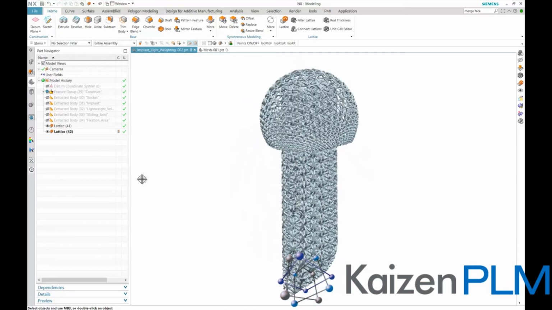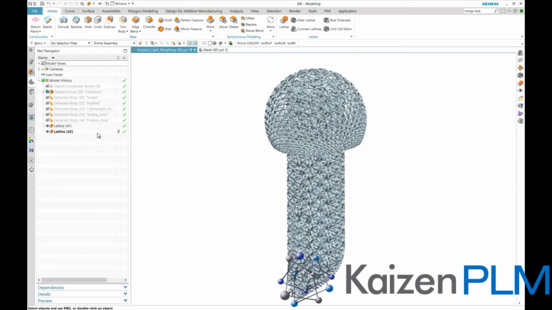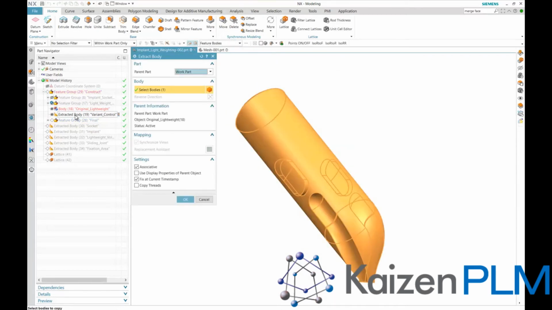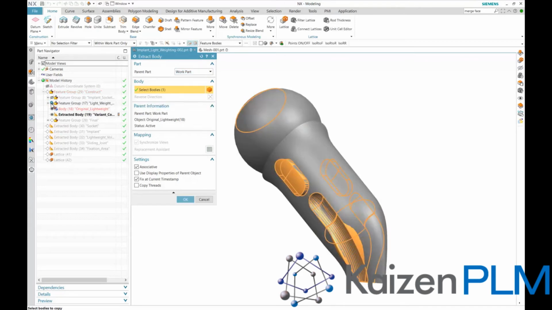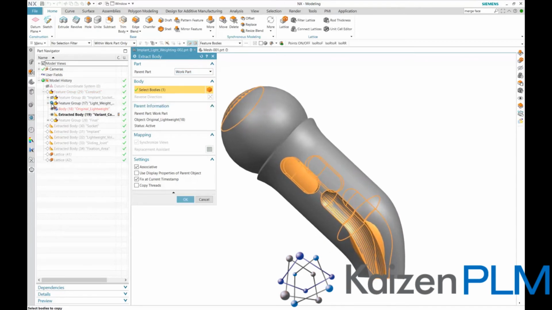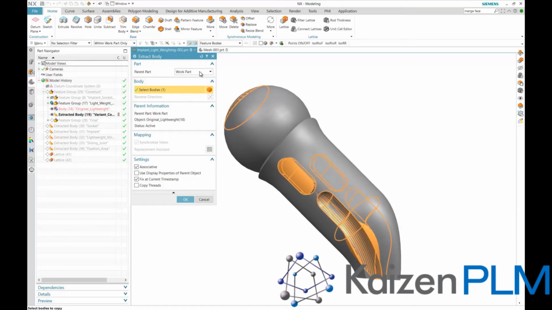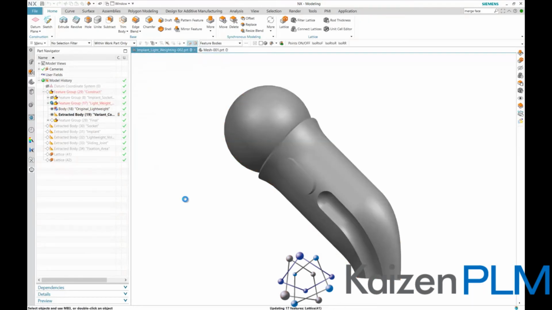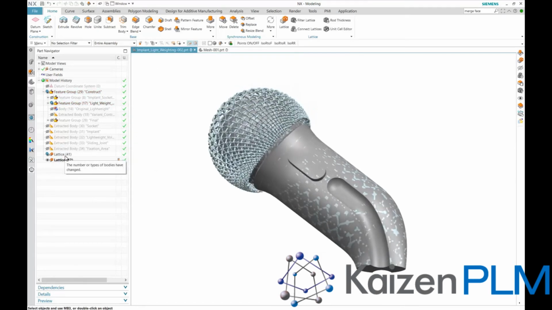To demonstrate, we will change the inner volume defining our first lattice. By redirecting the associative extract feature defining the volume boundary of our lattice and pointing it to the already prepared volume associatively following the outer shape of the implant, we show that the lattice from this release of NX is an associative feature. Really good news for automating all the customer processes out there.